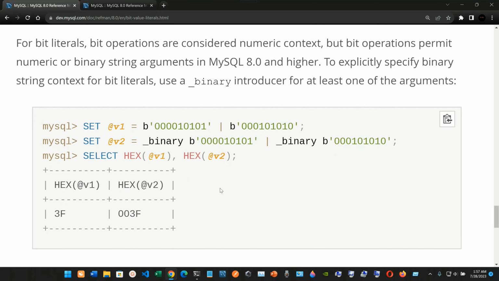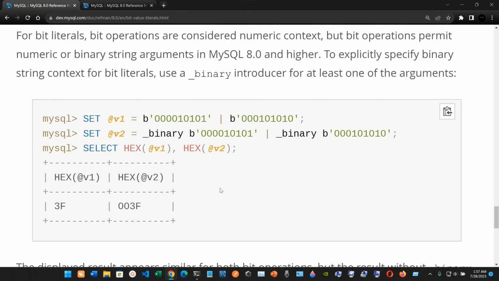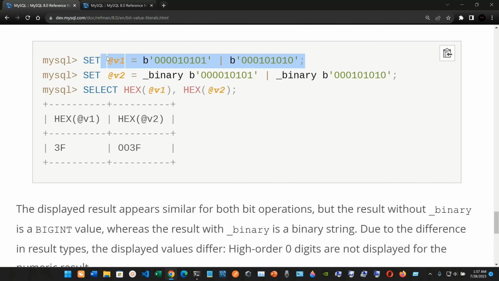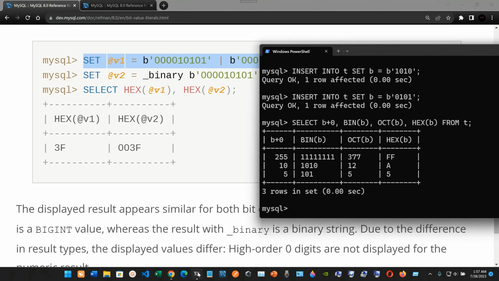Now for bit literals, bit operations are considered numeric context, but bit operations permit numeric or binary string arguments in MySQL 8.0 and higher. To explicitly specify binary string context for bit literals, use an underscore binary introducer for at least one of the arguments. So let's just copy and paste this example here.